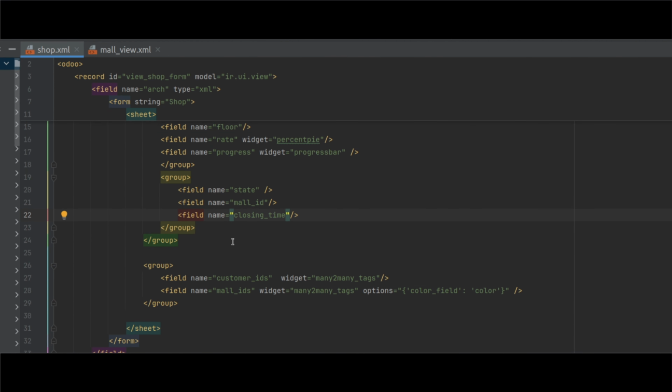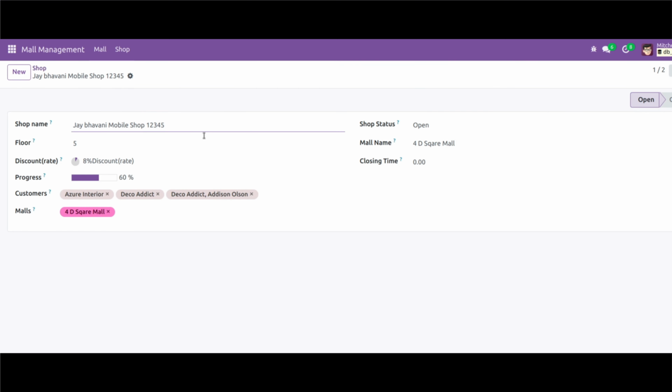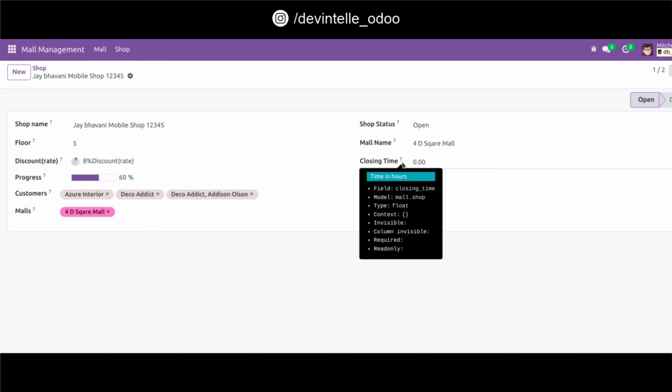So now define this closing time field into the XML side. So into the form view of mol.soap object, I define the field closing time, and before using the float time widget, you can see, so this is our mol.soap object menu, and before using the float time widget, you can see here closing time field is represent like a decimal values.